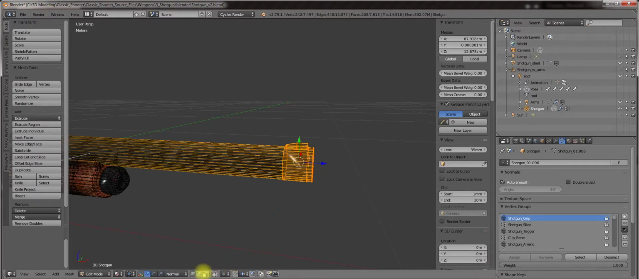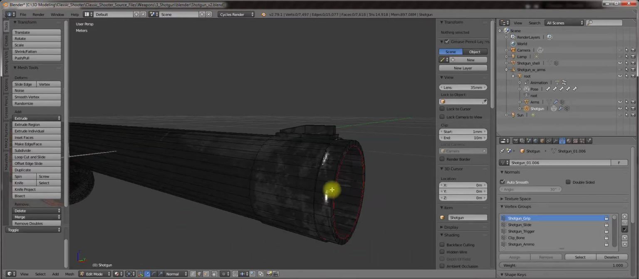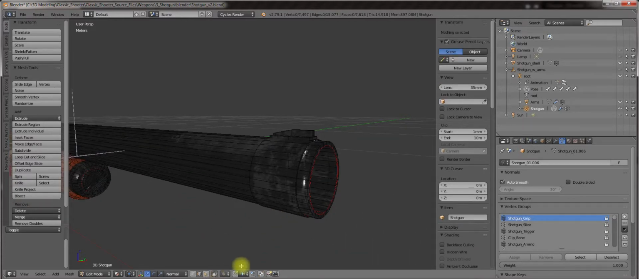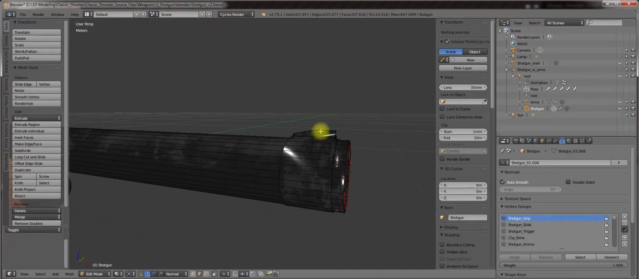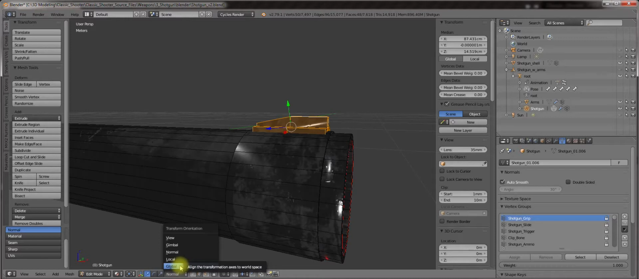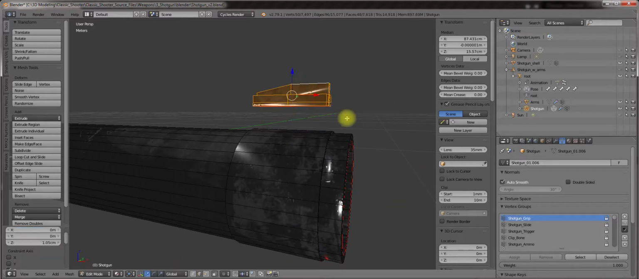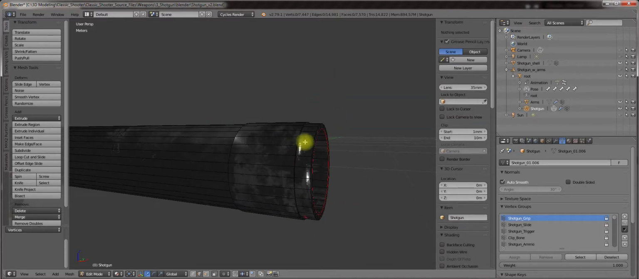Back to edit mode, edge selection, A to deselect everything. Press this button again. We select one of our edges here. Control L to select the connected geometry. Make sure it is set to normal. Let's set transform orientation to global. Bring this up to check that we have selected the entire piece. Delete vertices as we don't need this anymore.